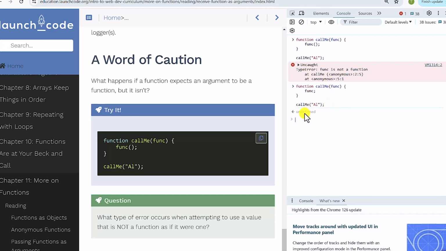I don't see anything. Why don't I see anything? Let me do my up arrow. Because I'm not returning anything. So now when I return it, I get what I'm looking for. I'm getting the results I'm looking for.